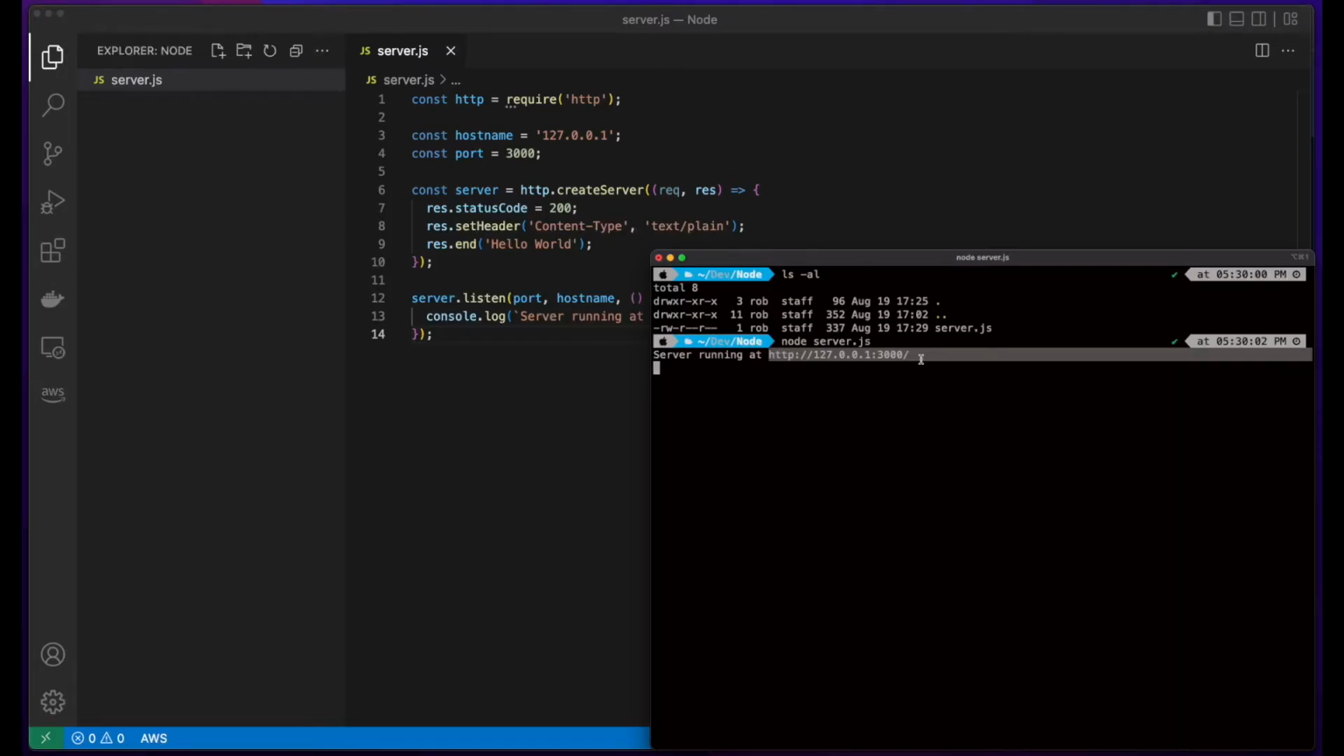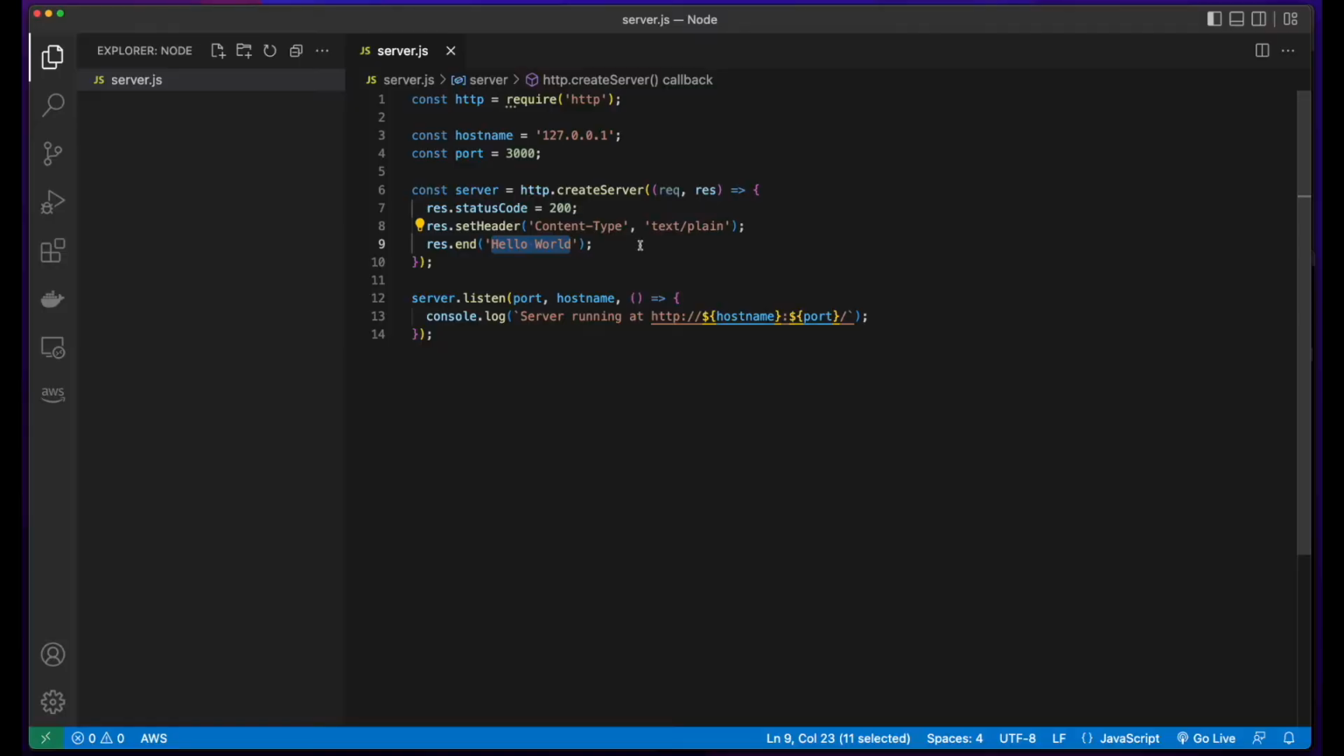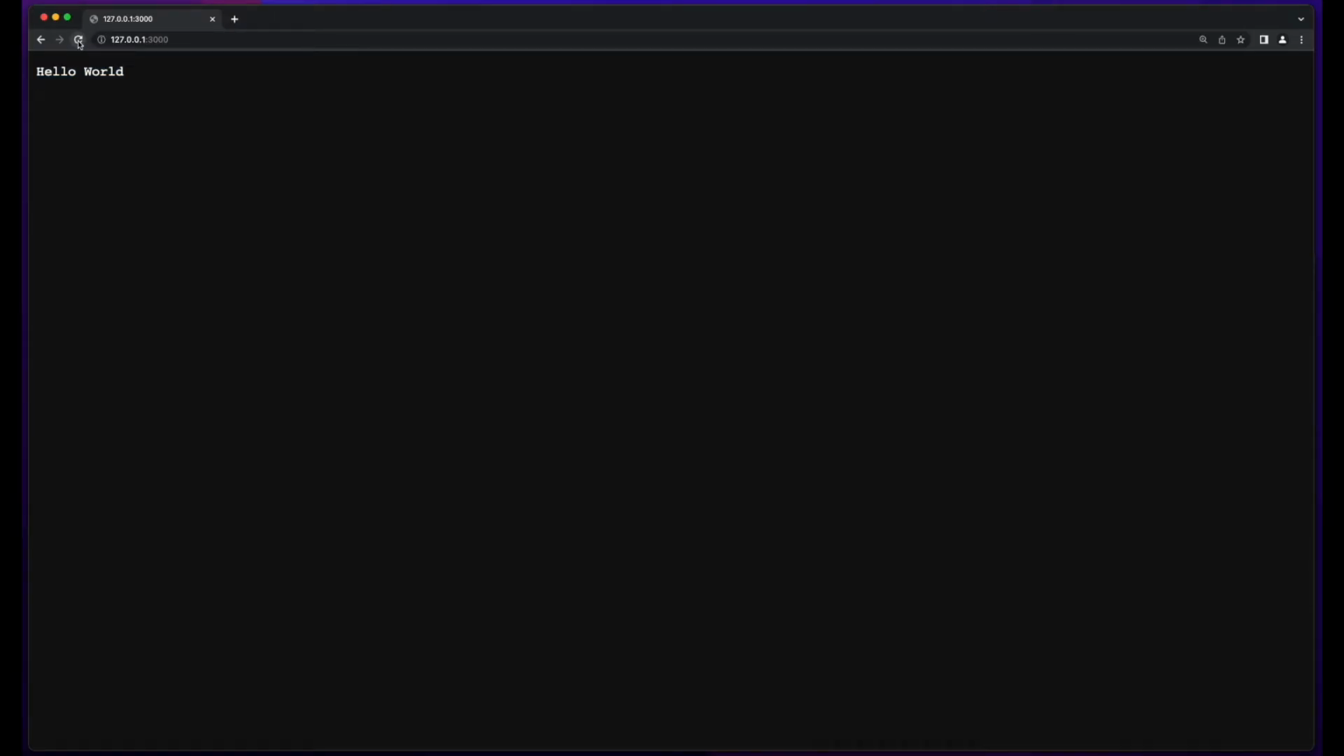So I'll copy this and go back to the browser, paste it in, and we see hello world being served from our Node.js server. Now I'll jump back in the code and make a change to the message that's displayed on the web page. I'll save the file and go back to the browser. If I reload the page, we still see the hello world without the punctuation.